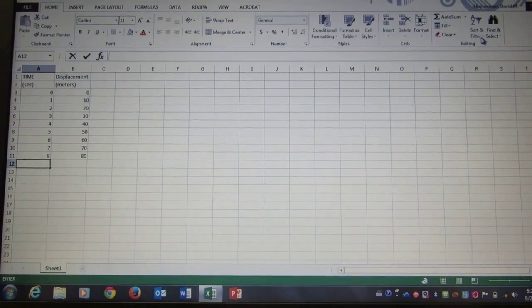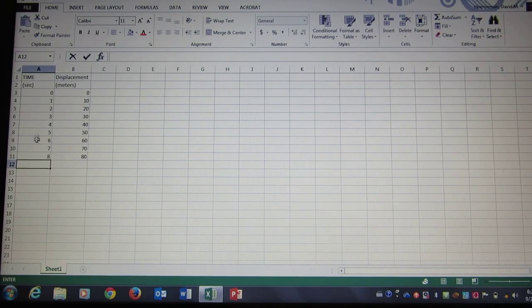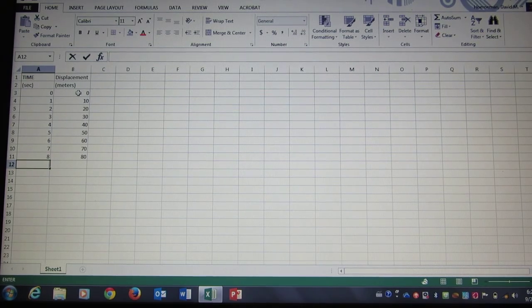So, as you can see, I have already placed time in the A column, because this is going to be like X on a graph, and displacements here in the B column, which is like Y. So here are my numbers for my times, and I just made these times up, 0 through 8, and then here's the distance, as far as out on the track: 0, 10, 20, 30, 40, 50, 60, 70, 80 meters. That's where our timers were at.